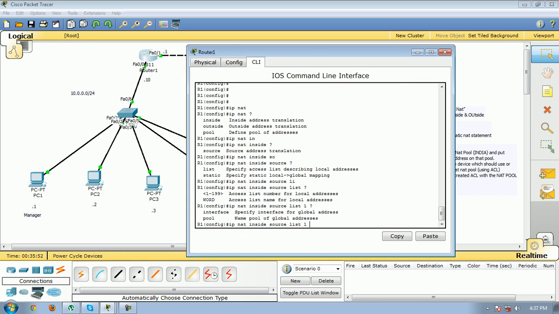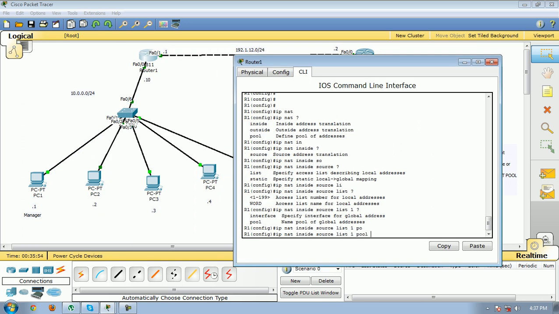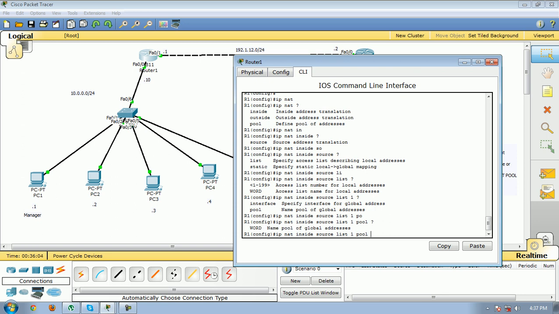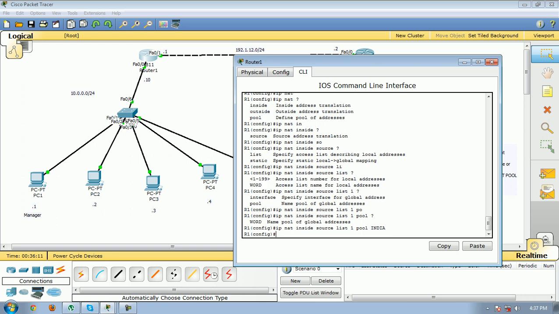And you want it to use a pool. You want the devices which are matching in this ACL 1 to use the pool called India. Hit enter. That's it. Done. Any doubt?